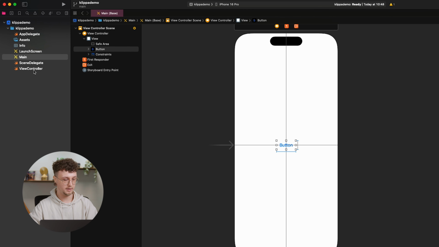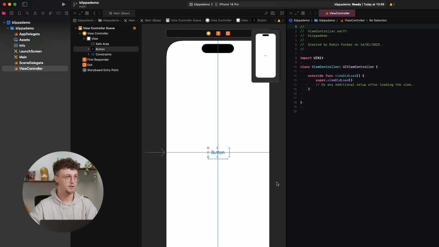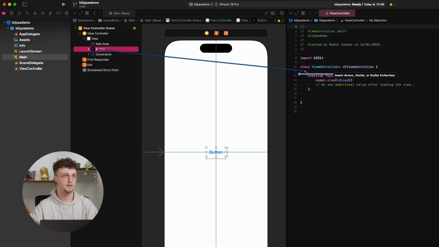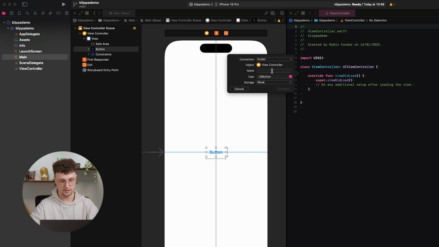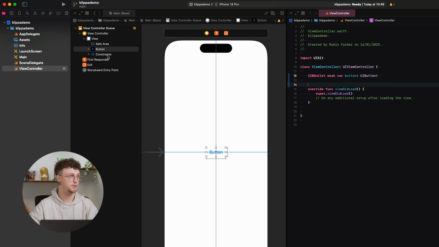Holding down the Option key on your keyboard, we're going to select View Controller, which should open up this split view. Once we've done that, from the top left, we can hold down the Control button, select the button, and you should get a line like so. Then we can add the button. We add the outlet, so it's connected to our View Controller, and then we also add an action.